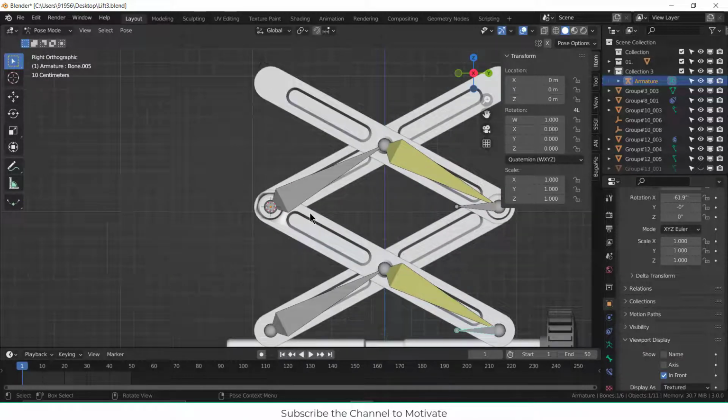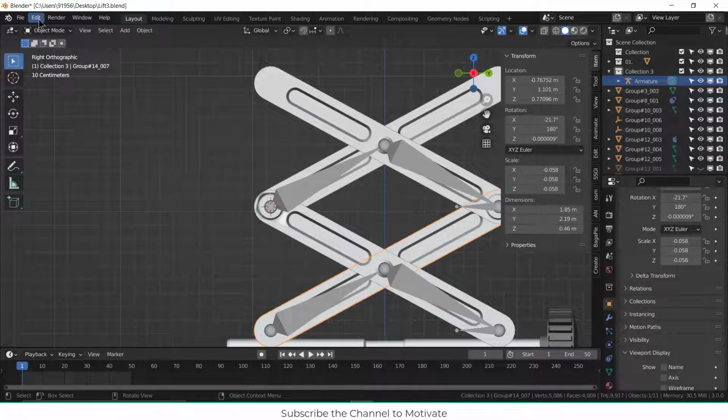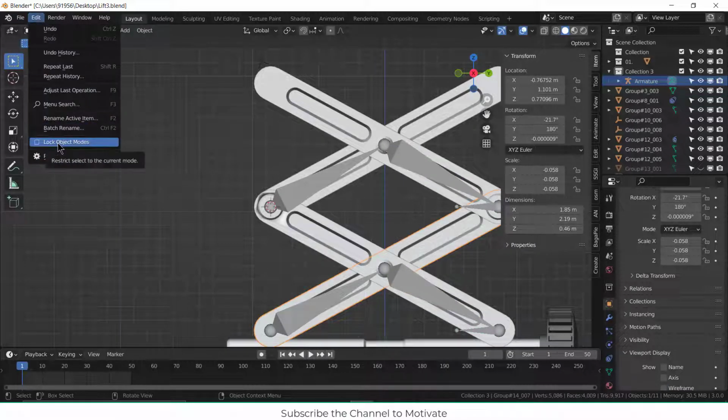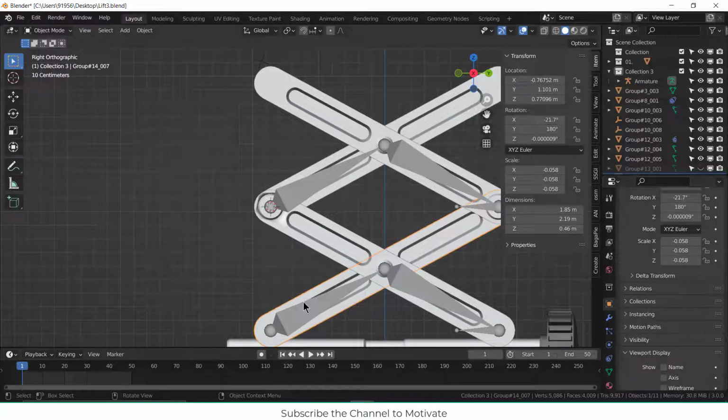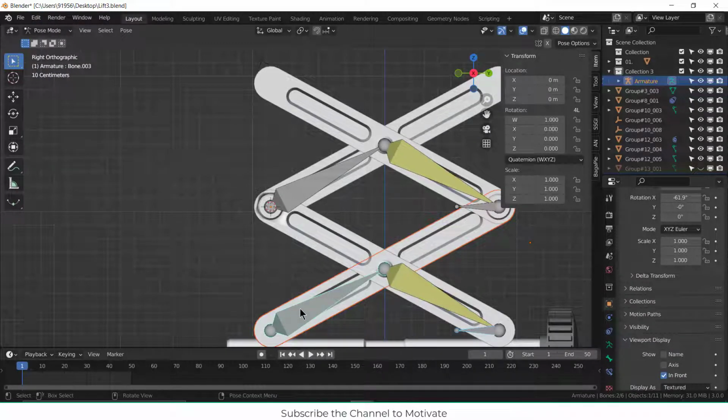I know some people will not get it, so let me show you what I mean. Go to edit mode, and make sure that you uncheck the Lock Object Modes option. Select this one and select this one by pressing Shift. Now press Ctrl P, click on Bone. Similarly, select this one and select this one. Press Ctrl P, click on Bone.